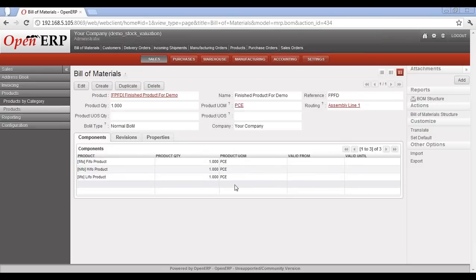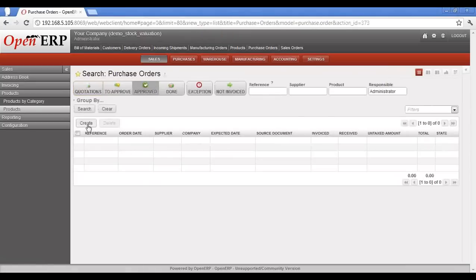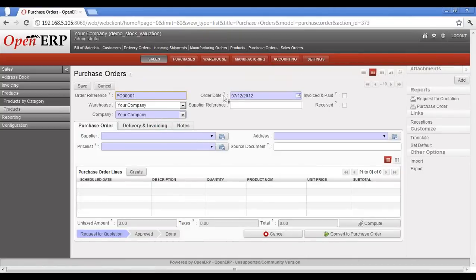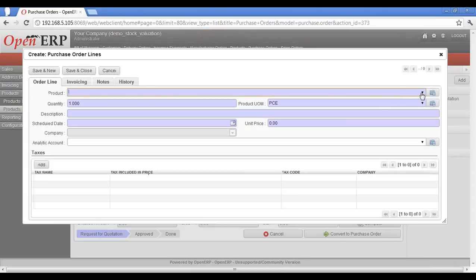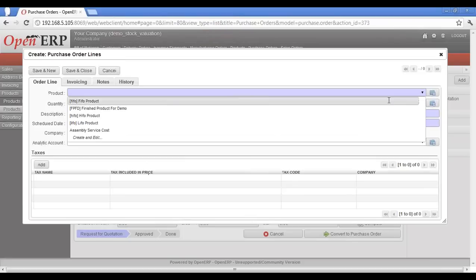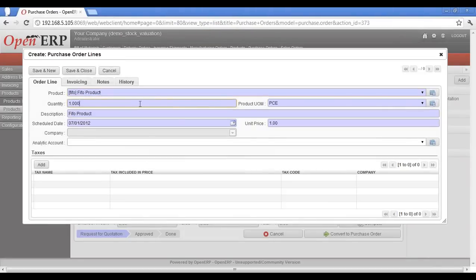Okay, so we have made this bill of material now as well. Now we are going to make some purchase orders. Let's say my first purchase order is on 1st of July with the supplier, VNC supplier. I'm going to buy all three products at once so we don't have to create multiple purchase orders. First, the FIFO product, in around 40 quantity and the unit price is around 300.